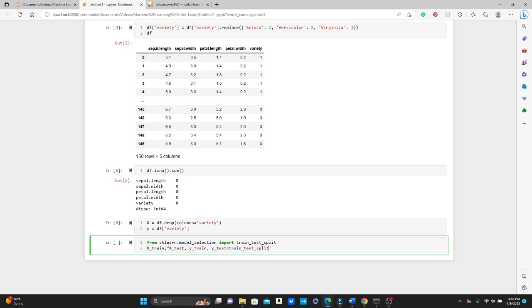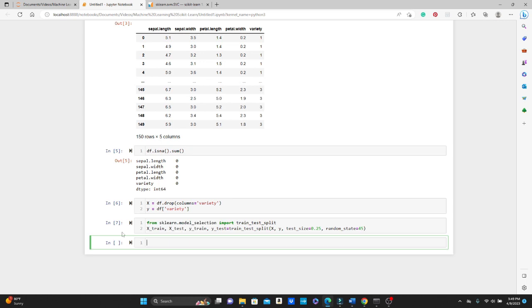Okay, now X_train, X_test, y_train, y_test equals train_test_split, the parameters are X, y, and the test_size 0.25. That means we are going to keep 25% of the data for testing or evaluation of the model. And random_state, I'm going to put maybe 0. You can use any of the integers, it can be 0, it can be 2, or it can be 98. It can be 45, anything. The data is totally ready for the model.